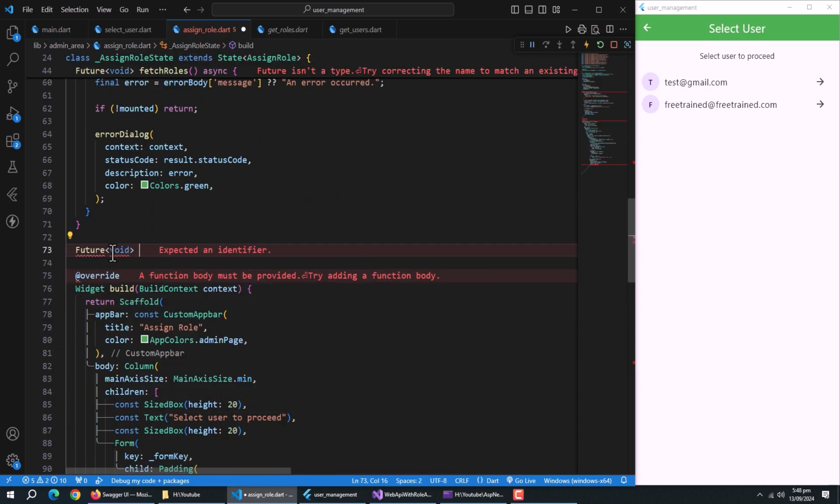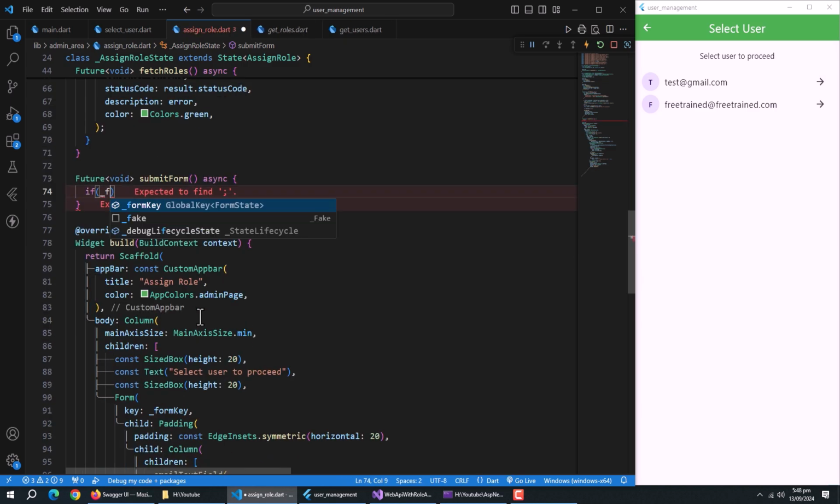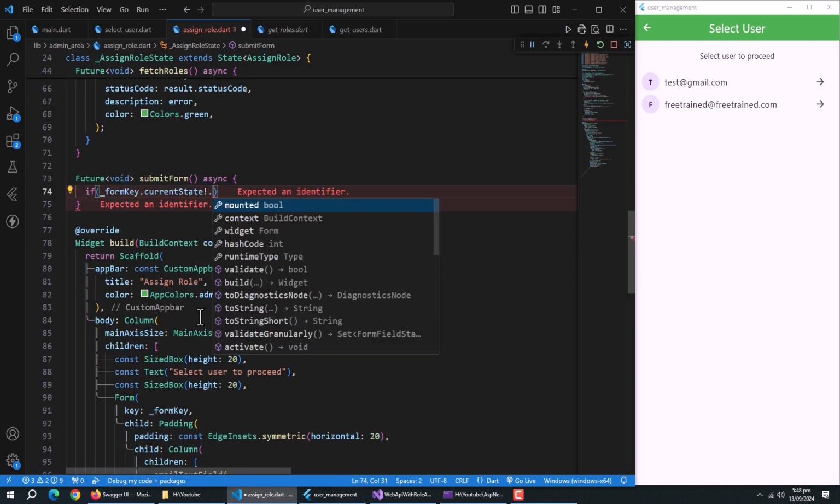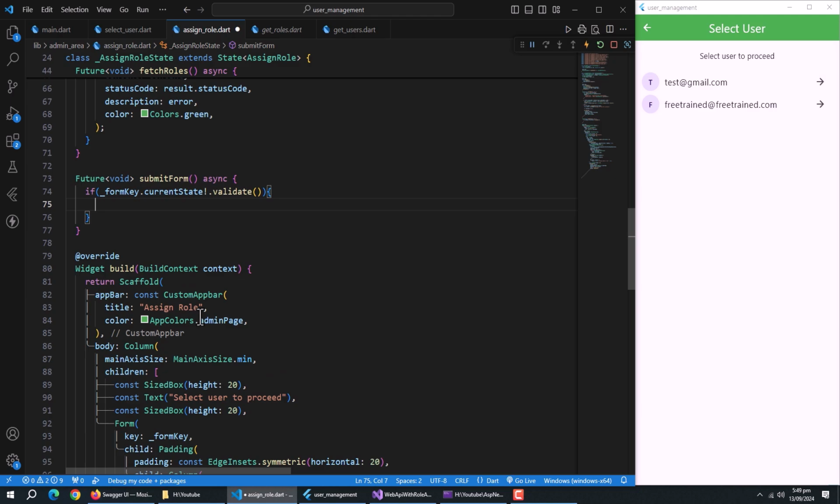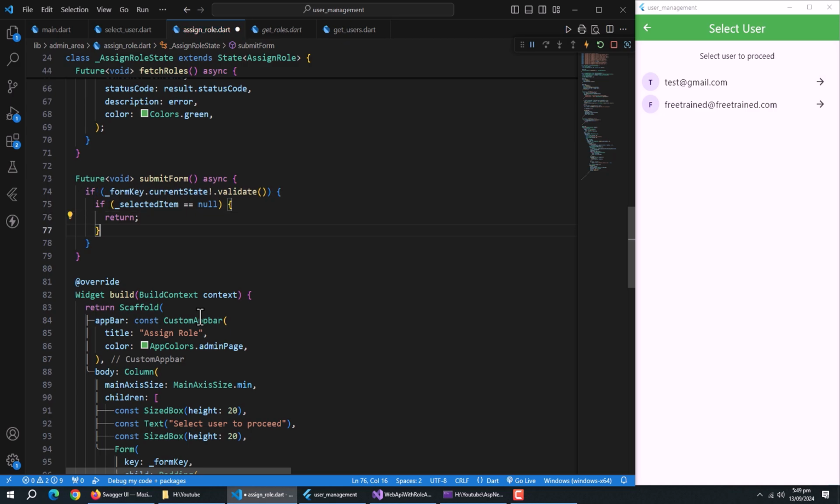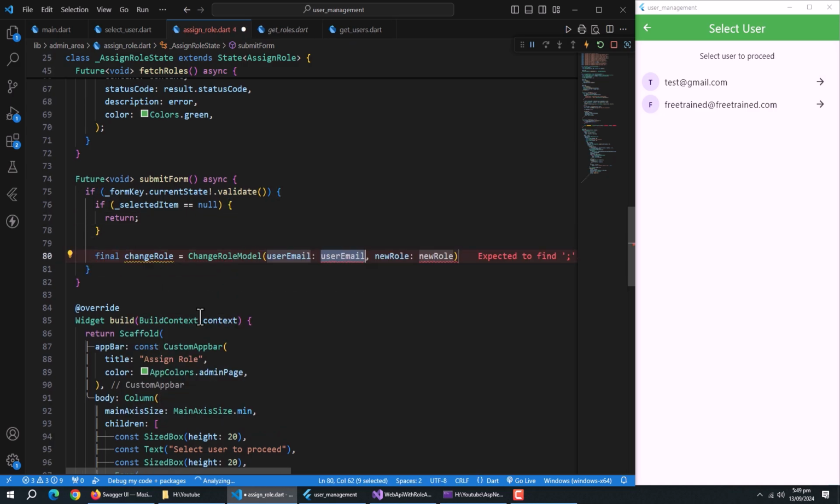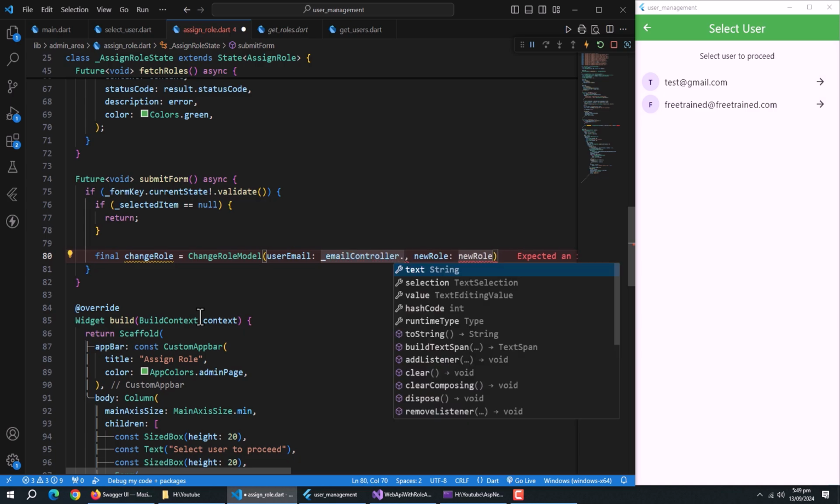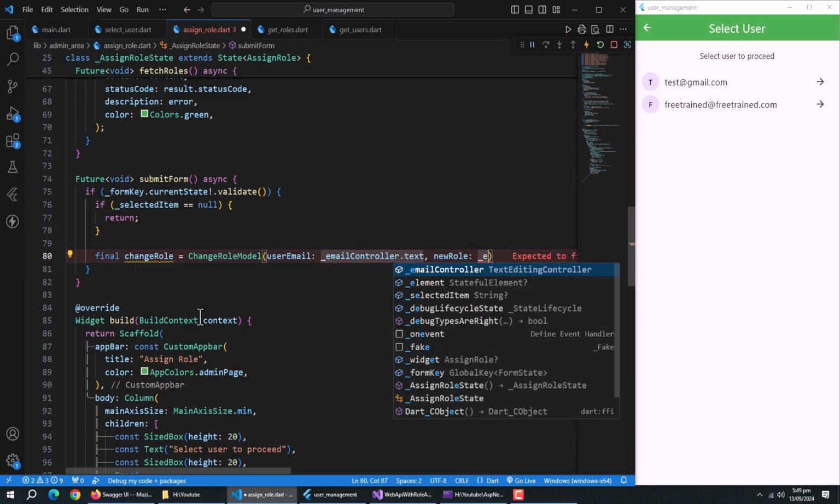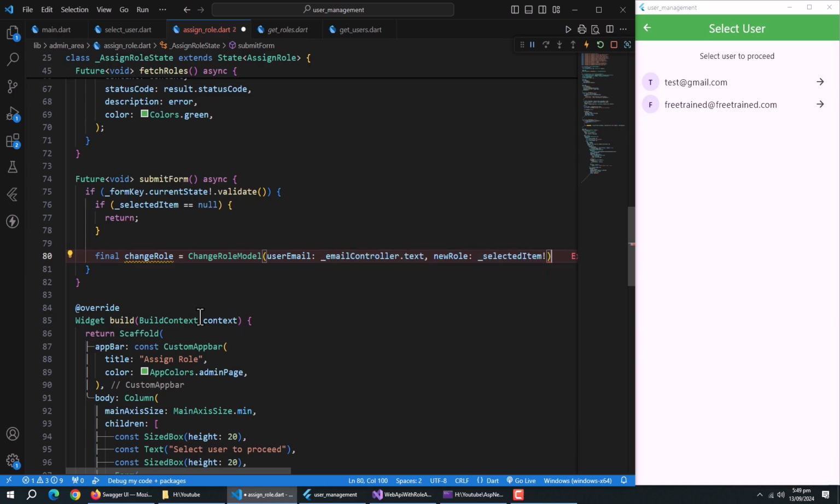Create future void method named submit form and make it async. Use if statement and validate form state using form key. Inside it, use if statement and check if selected item is null and pass return to get out this method. Create change role variable, initialize it with change role model. Pass email controller.text to user email and selected item to new role.